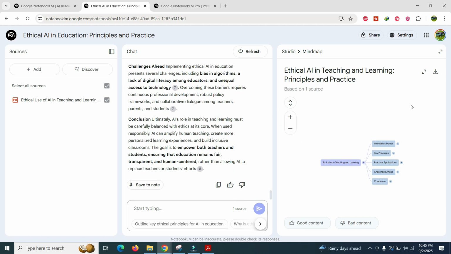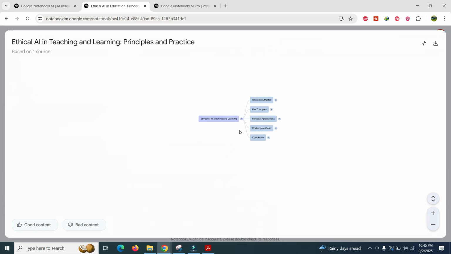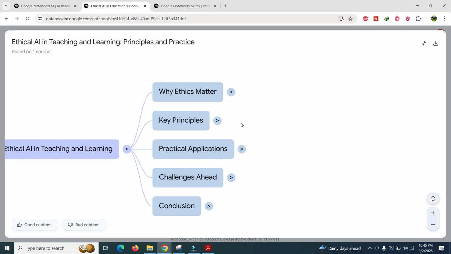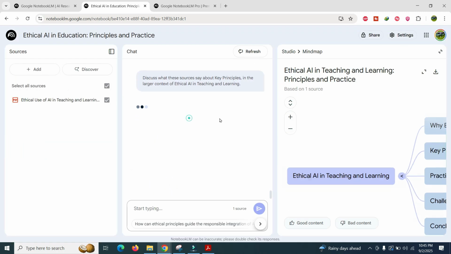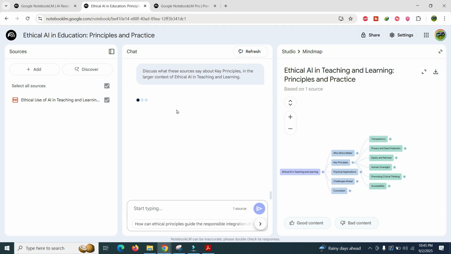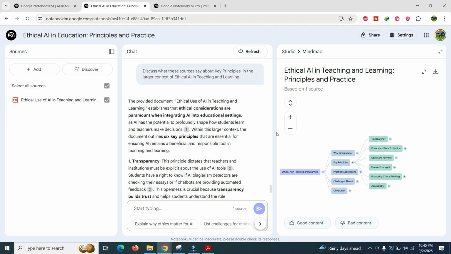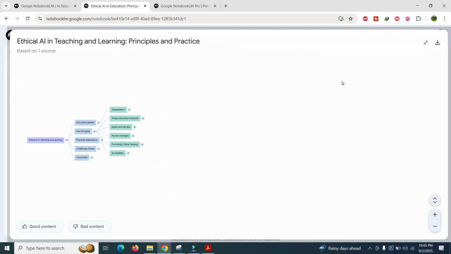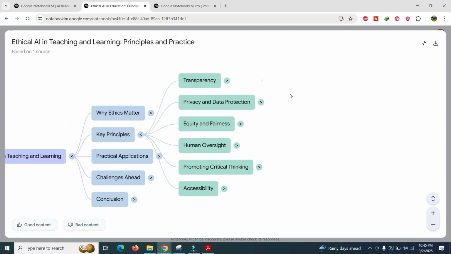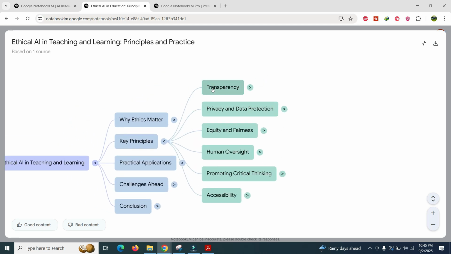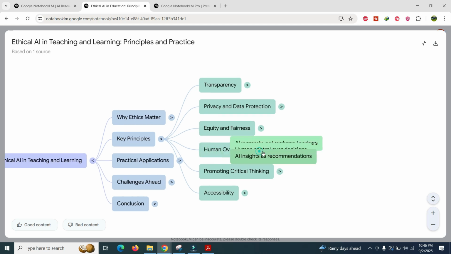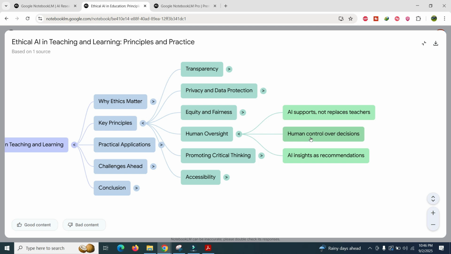Now, if I go back and I zoom in, and let's say I want to just talk about key principles, I will click on it and see, it will start talking about key principles. Now, let's say if I go back again, zoom in, and in key principles, there is transparency, privacy, equity, human oversight. Let's say we want to learn about human oversight, further three things.